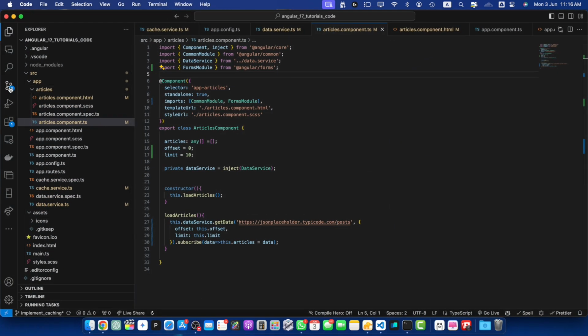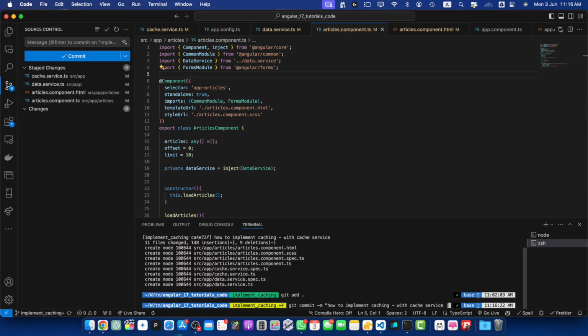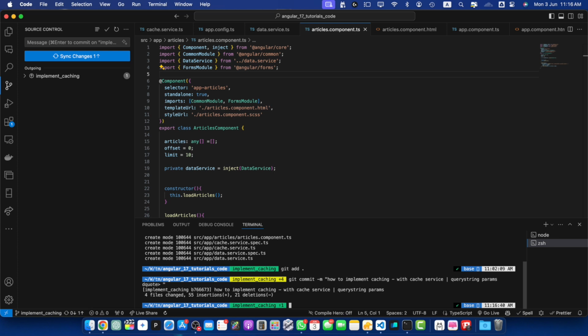Now it's time to commit, and then we will move to the interceptors. So let's do that. Okay, the changes have been made. Now it's time to move on to the caching with interceptors. So let's implement caching using HTTP interceptors.